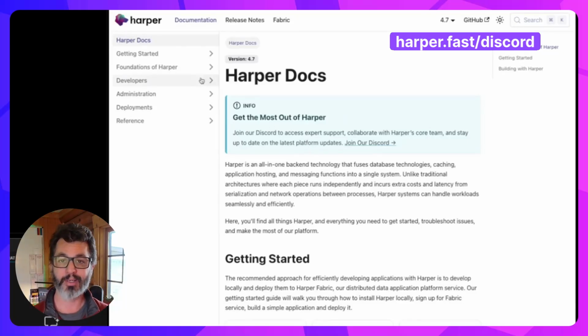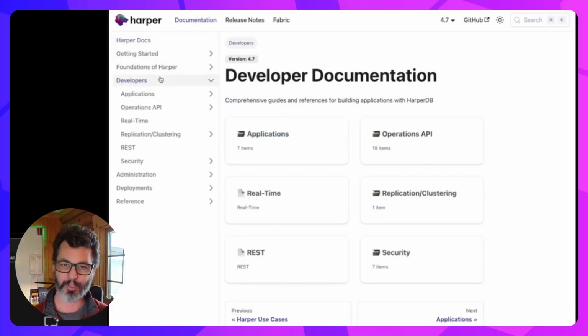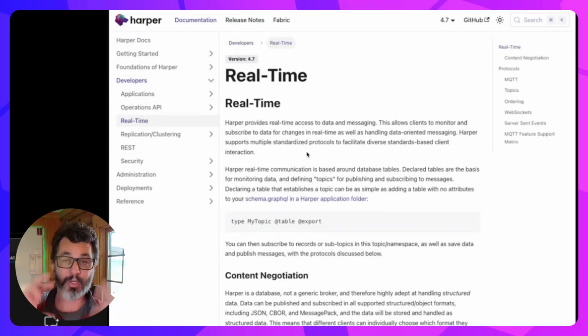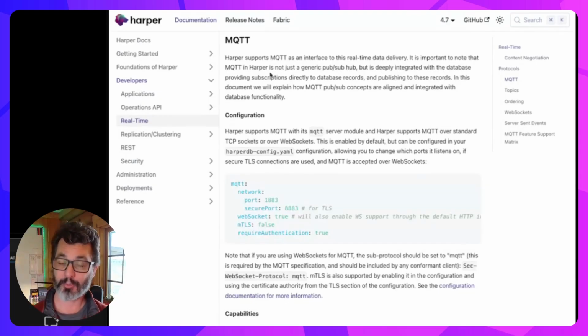We're on Discord. But if you look at the developers section, real time, this is talking about real-time messaging within Harper. And one of the things within real-time messaging for Harper is MQTT. It supports MQTT out of the box, batteries included, and it's enabled by default. You can see it's enabled on port 1883, which is the standard broker port. It's enabled on 8883, which is the standard secure broker port.